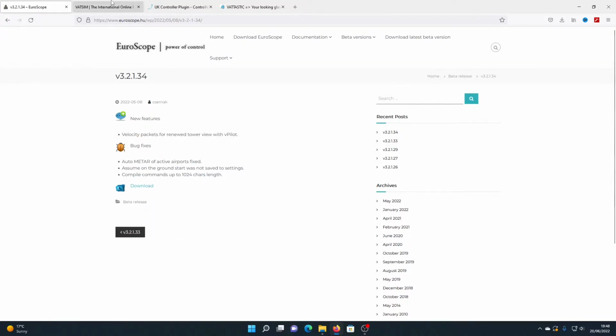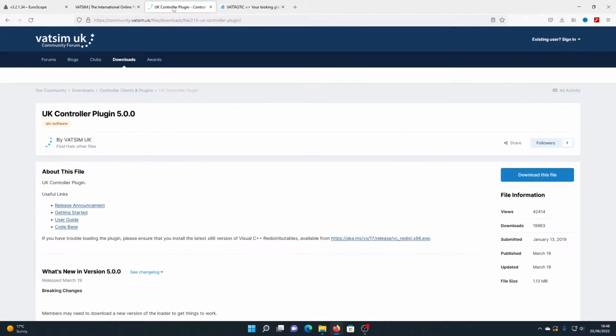Once that's downloaded, you also want to come over to the UK controller plugin if your division is the UK. If you're controlling in the US or anywhere else, you also want to get your plugin. So if you're in the US, it'll probably be US controller plugin, and so on. And then also download this file here. I'll also leave a link to this in the description.